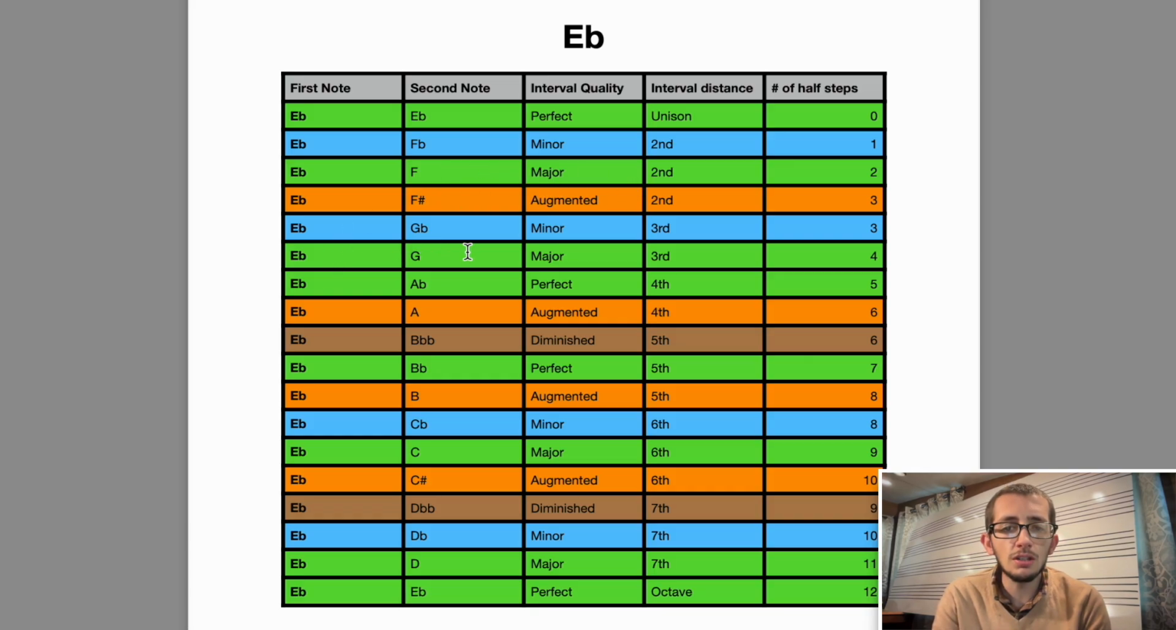E flat to G, that's another major interval, and it's a major third, in fact. E flat, F, and G. So that spans three different letter names, so it's called a third. But it's a major third because it's found within an E flat major scale. And then E flat to A flat is our perfect fourth. E flat to B flat is our perfect fifth. E flat to C is our major sixth. E flat to D is our major seventh. E flat to E flat is our perfect octave.